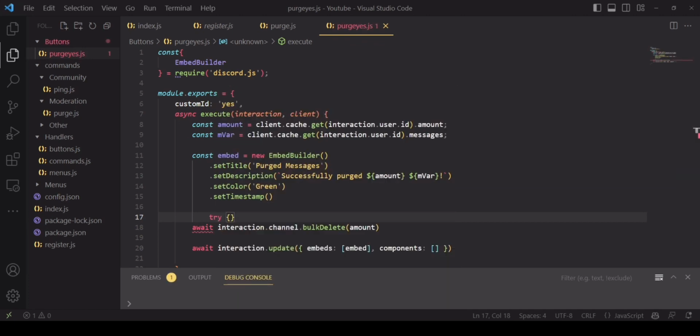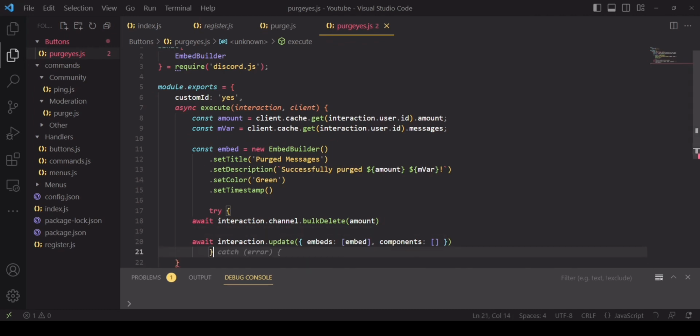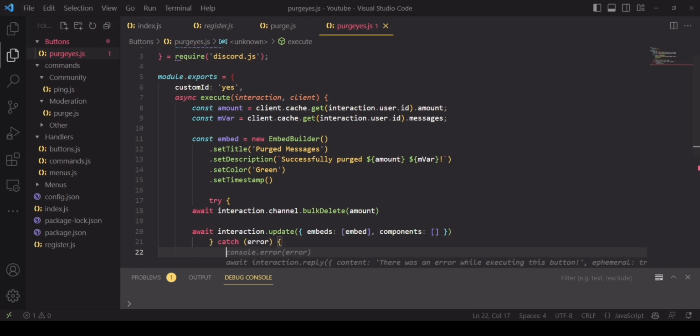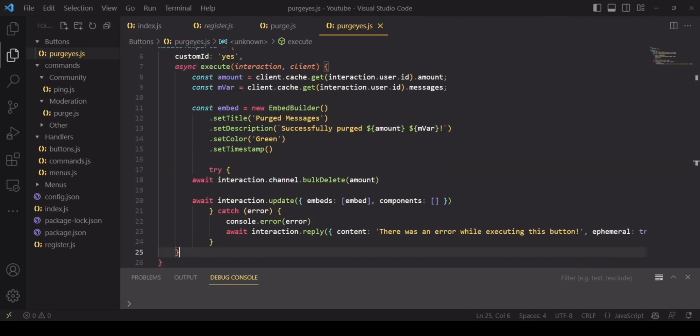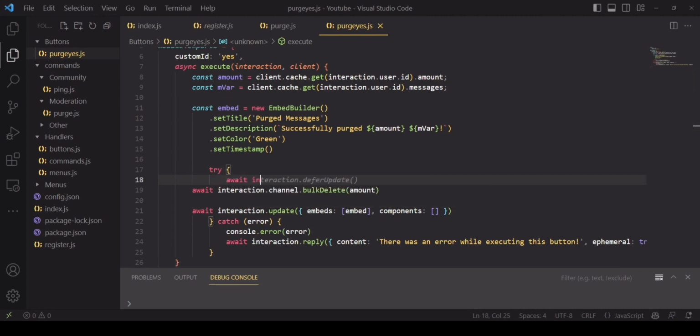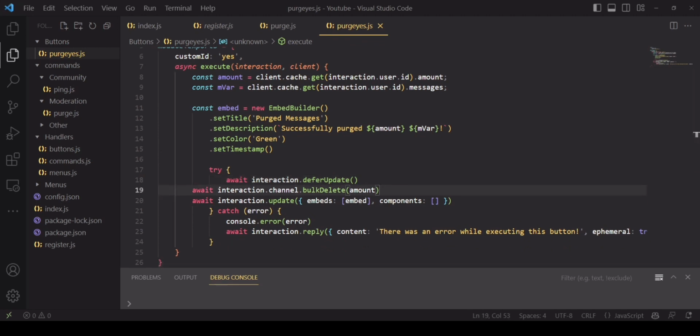We should do this in a try catch. So let's set that up really quick. Try catch is always good. You can never really abuse that. It's always good to do that. And then we're going to await the defer update. This is basically going to say, hey, there's not going to be a reply, but then it's going to send in this.